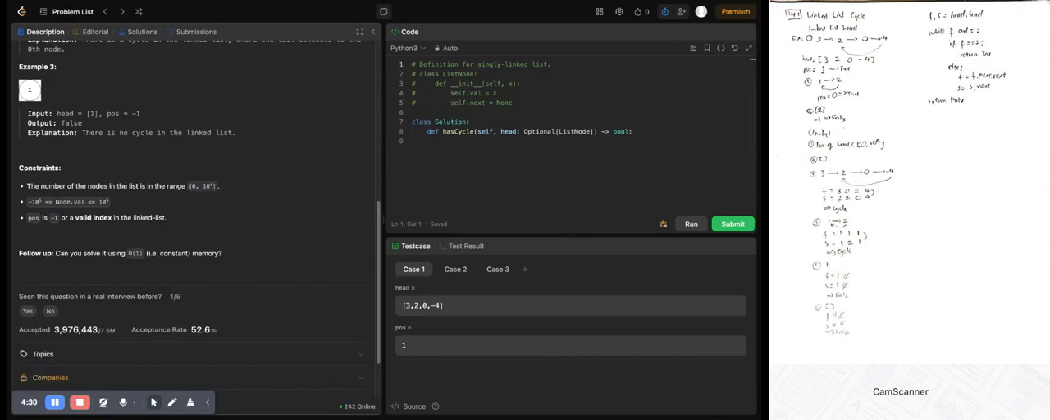Example 3, we have 1. Pos is minus 1, return false. There is no cycle in the linked list. Okay, so I think I understand the problem now. We are given a linked list and we need to determine whether there is a cycle in it or not.